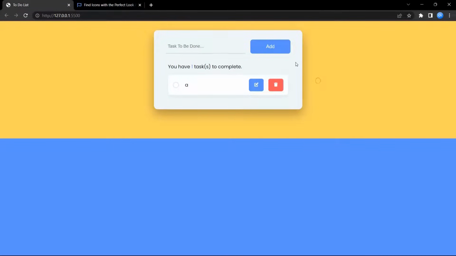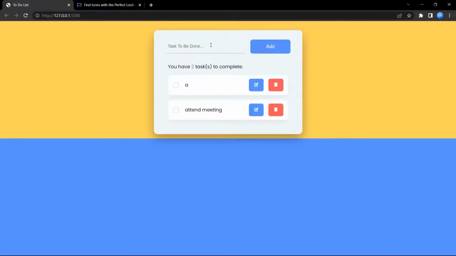We have successfully built a to-do list application. You can go ahead and customize the application the way you like. You can add more functions or remove some existing functions, change the colors, and do even more.